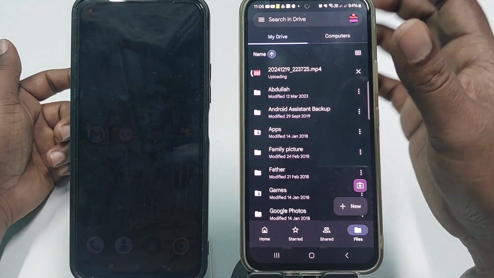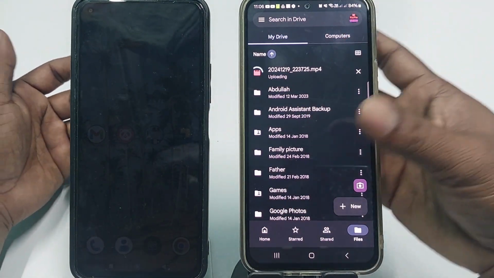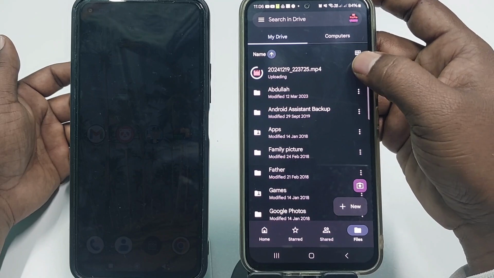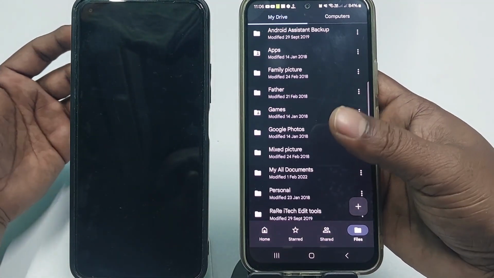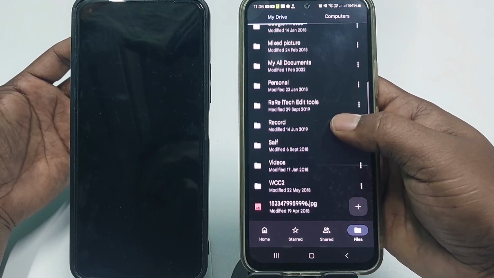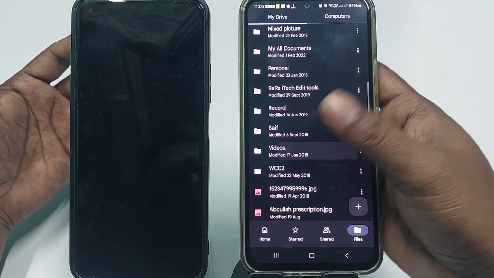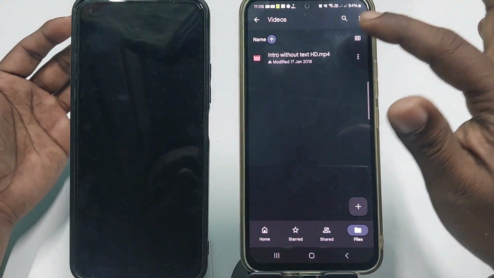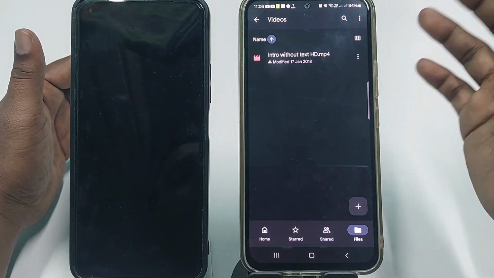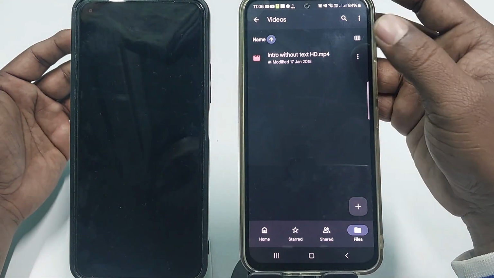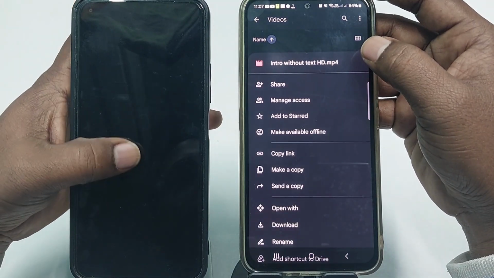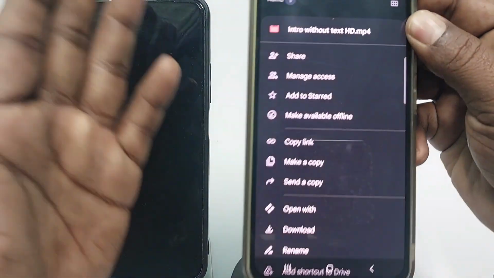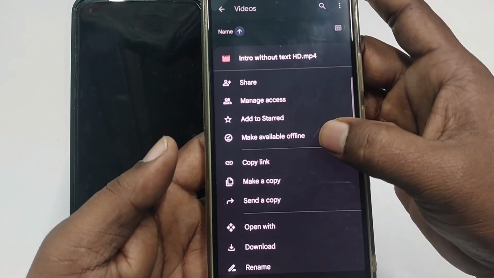After uploading, let me show you from another file. Let me cancel it. I guess that you have uploaded your files to Google Drive. Let me go to the video section. Suppose you uploaded this video or these files. After that you can see the three dot icon here. Just click on it and then click copy link. You can see the copy link option here.